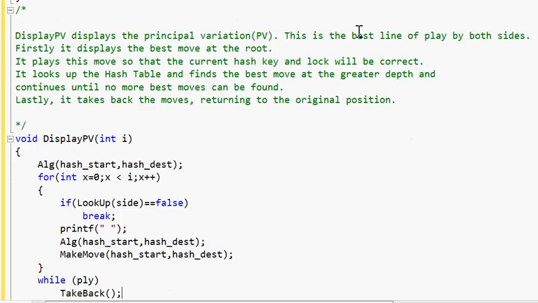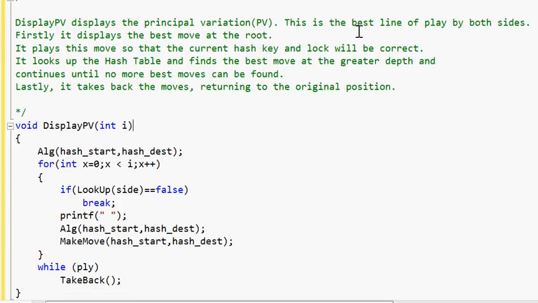Okay, display PV. What this does is it loops through the moves until we can't find the resulting position in the lookup table, in the hash table. So we fetch the move out of the hash table, and that would be the next move in the principal variation, and then we just take back the moves. So it's much easier to do with a hash table than using things like what Crafty does.